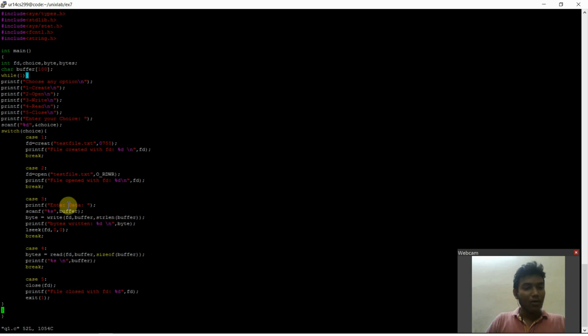Now I'll try to write some data. Inside the buffer I'll write the data. For this I'll be using the write system call. In the write system call, the parameters I'll pass are the file descriptor, the buffer array, which is a character array, and the length of that buffer. This will return the number of bytes written, and I'll print the number of bytes.